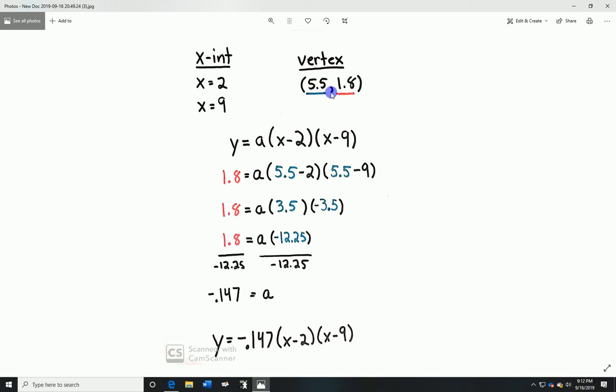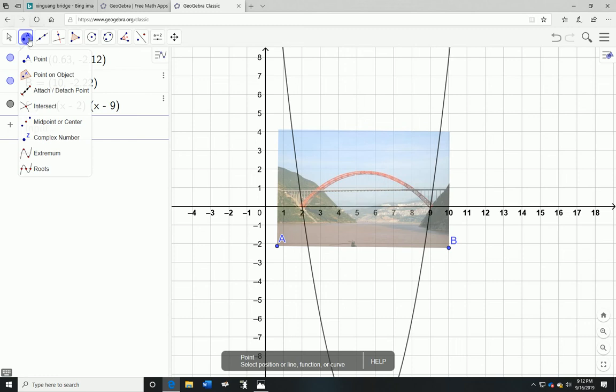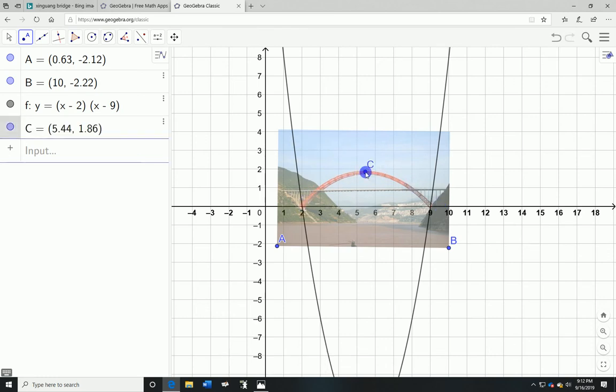All right, so I'm going to go back to my arch over here. I need the vertex of this arch, which is this up here. So in our toolbox up here, there is a point right here. So I'm going to click on that point. I just want the point selection here. And I'm going to put a point at the vertex of my arch. That's the very, very top.